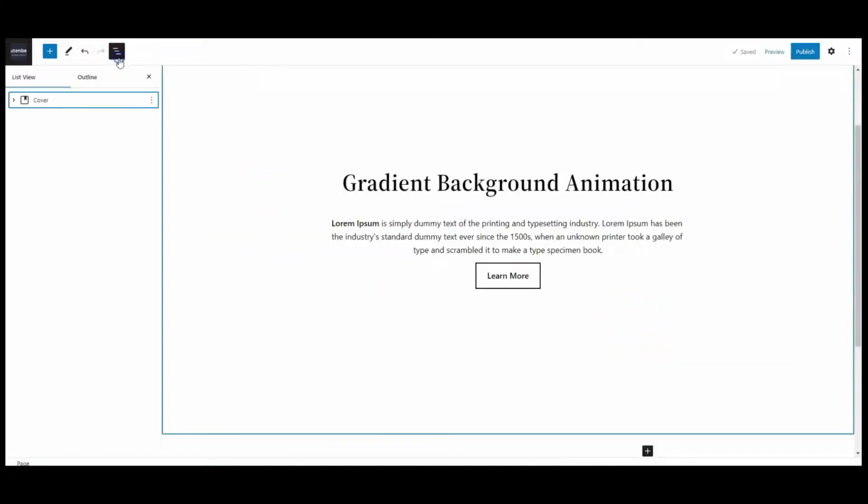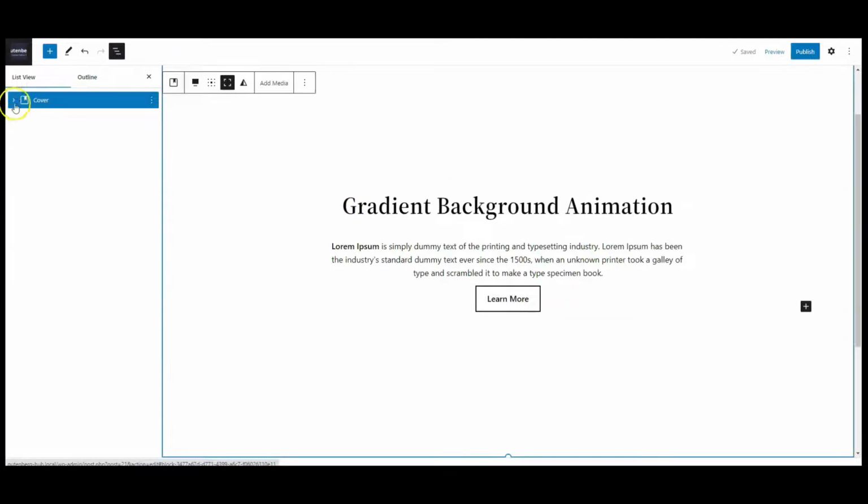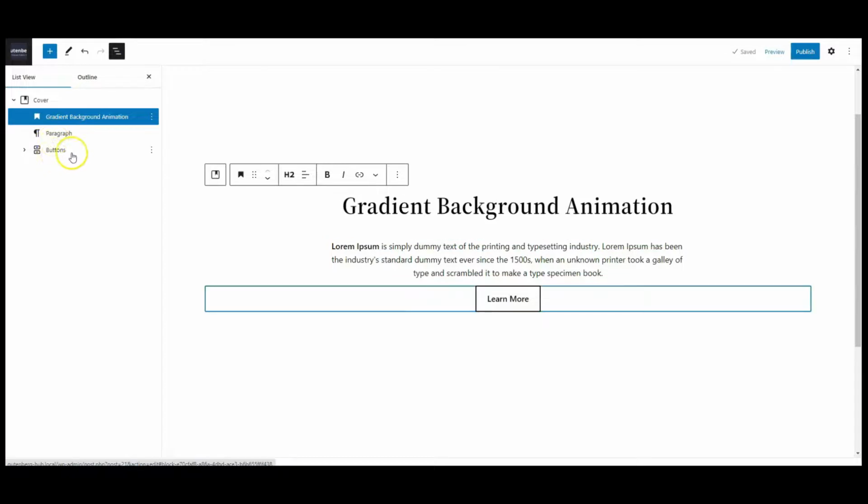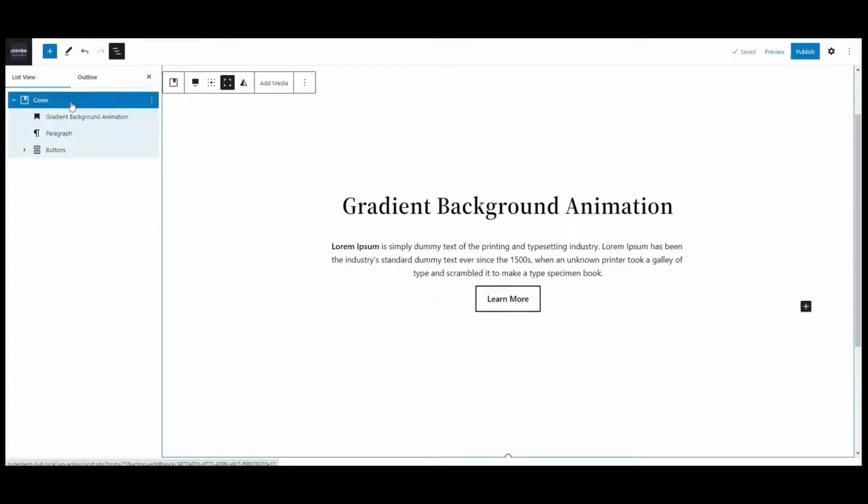Now let's get started. I have a cover and inside this cover I have heading, paragraph and button. Now let's select this cover. Now we need to add the class name to this cover so we can target this on CSS.